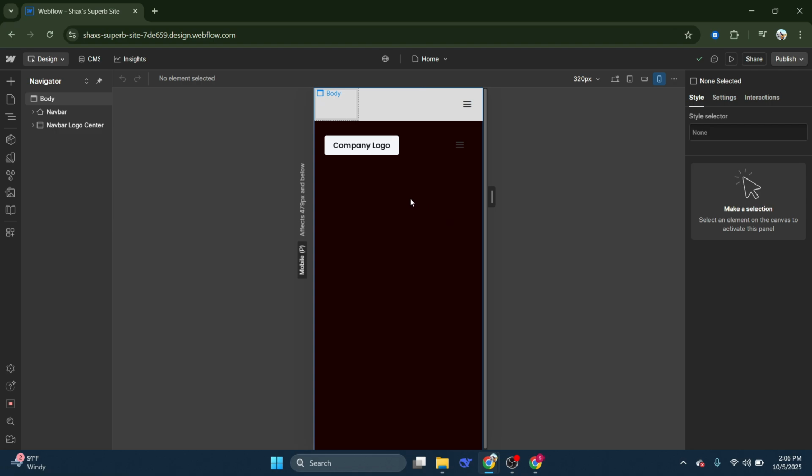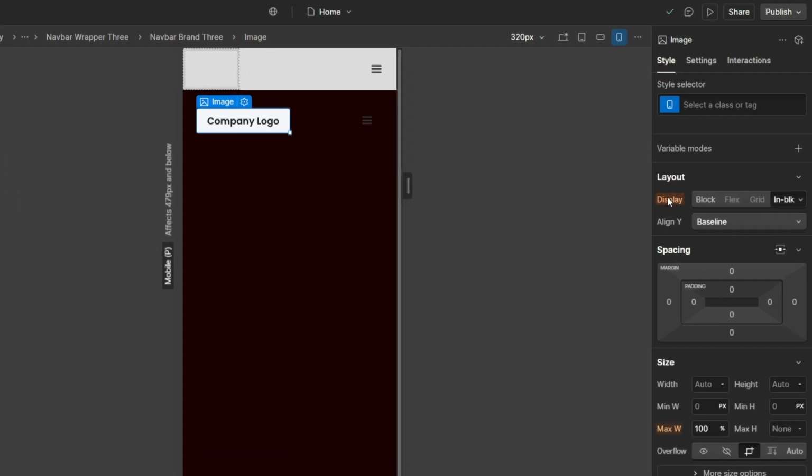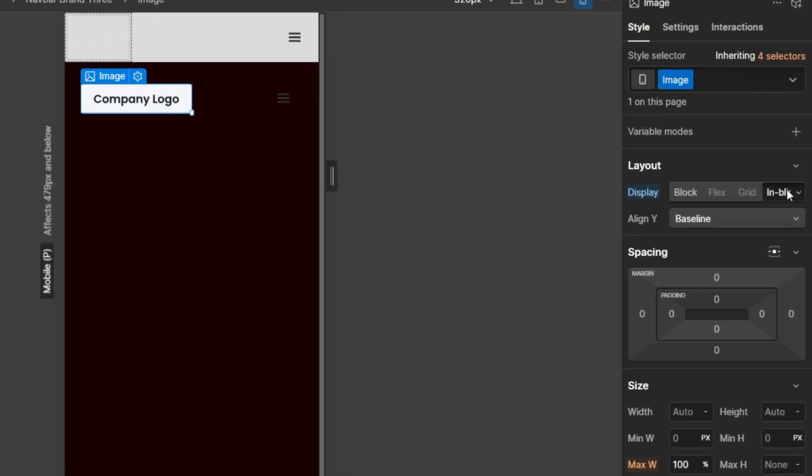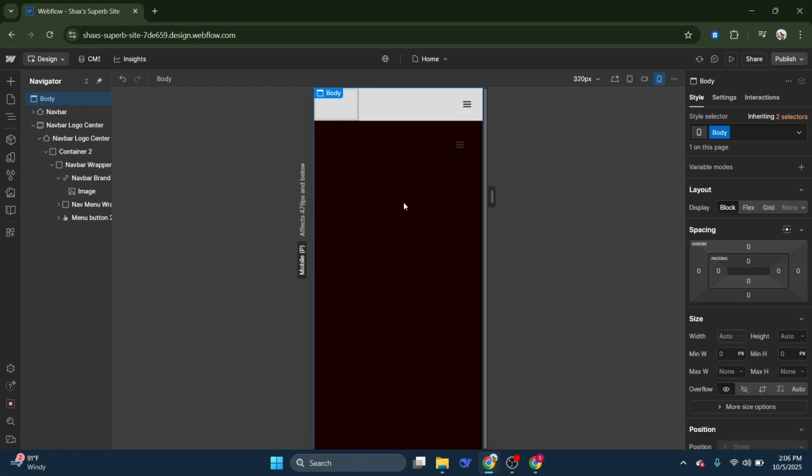With the mobile view active, you can now hide any element you want. Simply click on the element you wish to hide. After selecting it, move to the right-hand styling panel where you'll see various design options. Look for the Display Setting property, open its drop-down menu, and select None. This action tells Webflow not to display the selected element when the site is viewed on a mobile device.